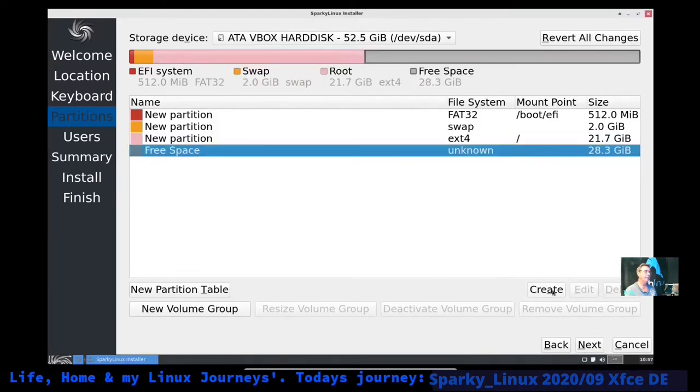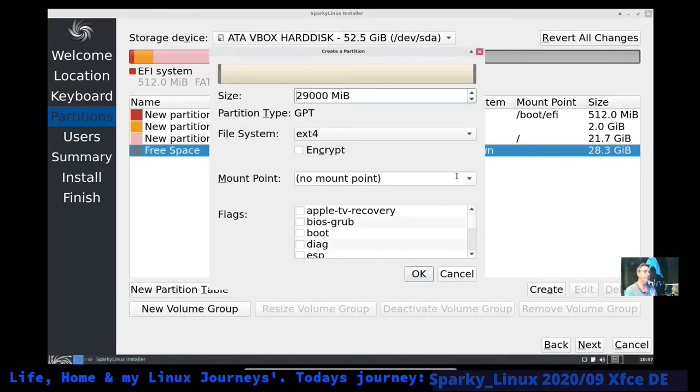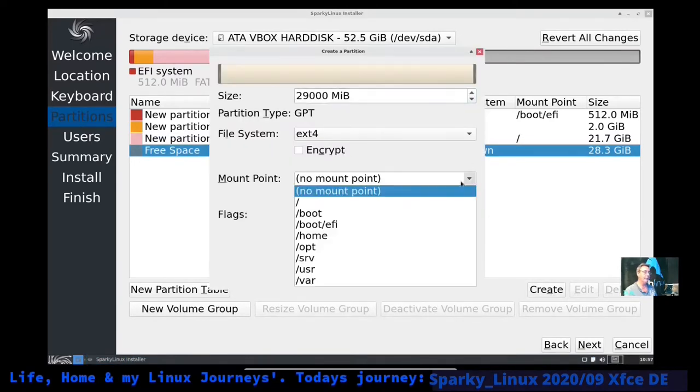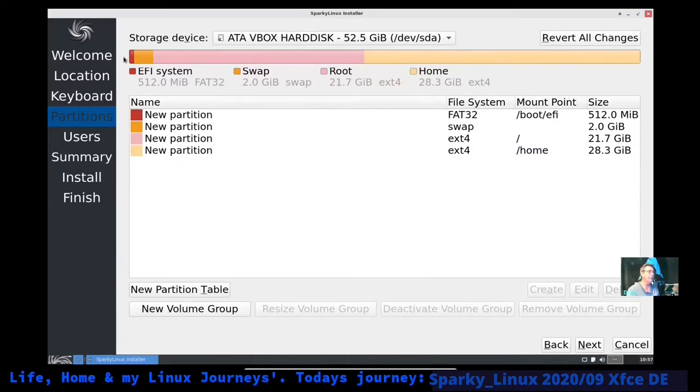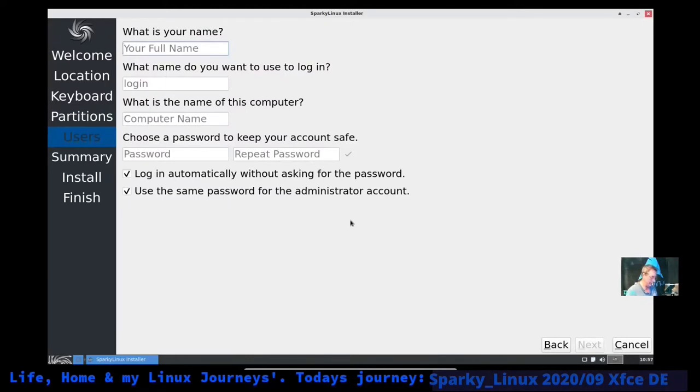And left click on the free space, click on create again. We're going to leave all the sizes the same, but we're going to mount that to slash home, and there will not be a flag for that. Click OK. There's our partitions right here. In red is our EFI, orange is our swap. This will be our root partition, and this will be our home. But I'm good with that. Click next. My name.